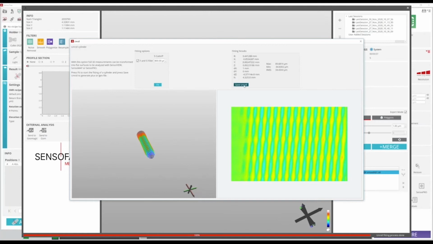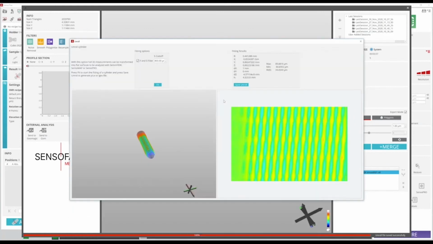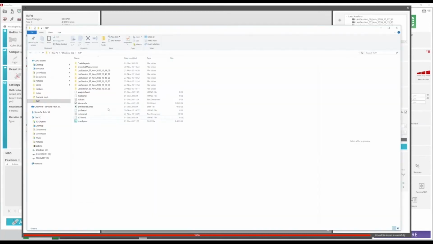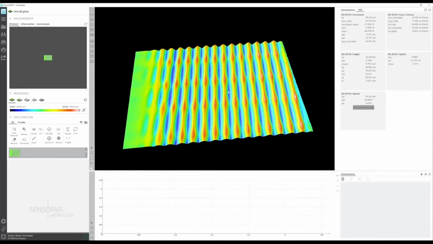So if we save this unroll over here, we save it as a flux file and we can open it with SensoView, SensoMap or SensoPro. Let me open it now with SensoView in this case. And here you have it, all the topography unfolded.